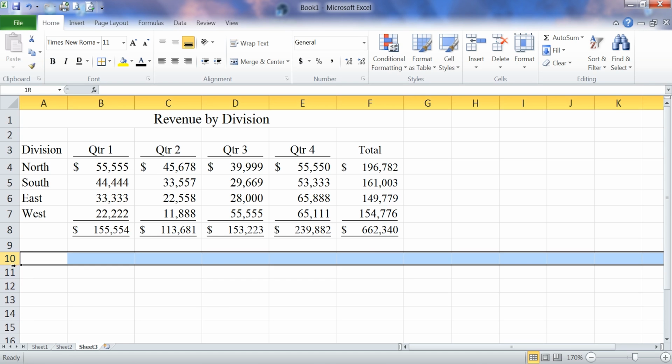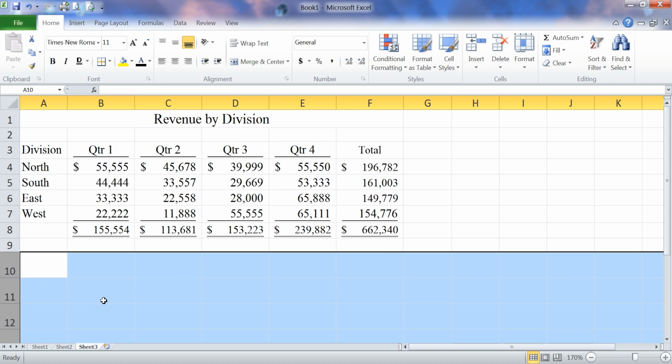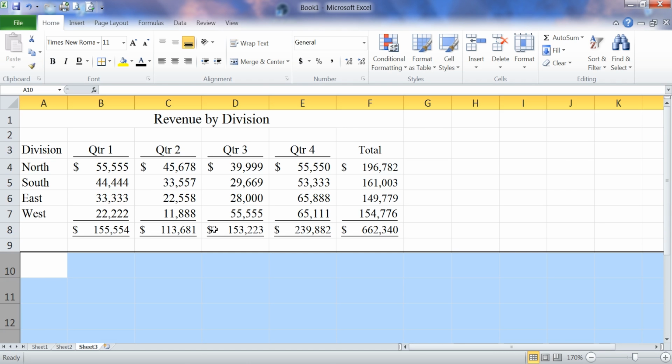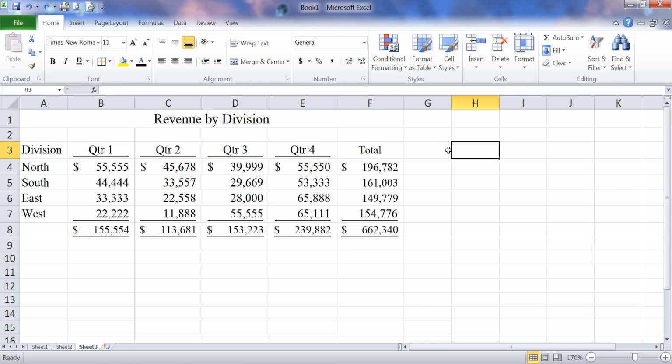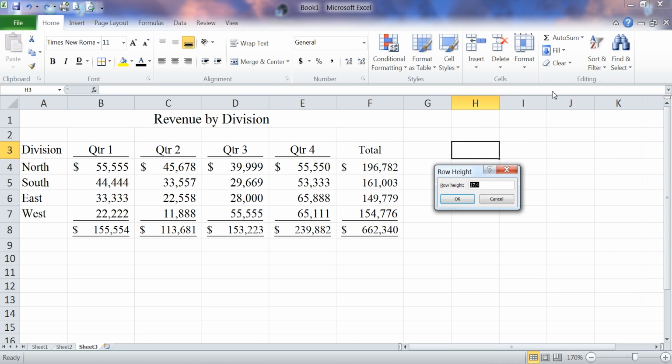I can also paint a number of rows, click on the difference between, and see my height change, so that you can see all the ones I had highlighted have changed. And I'll undo that for a minute. You can also hard code in the column width or the row height by using the Format Cell command.